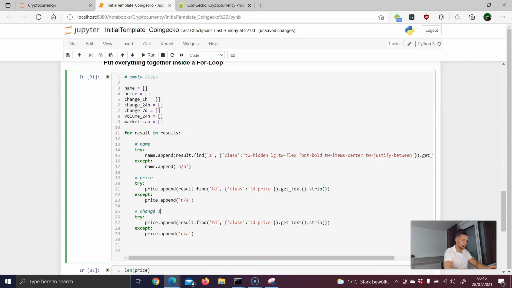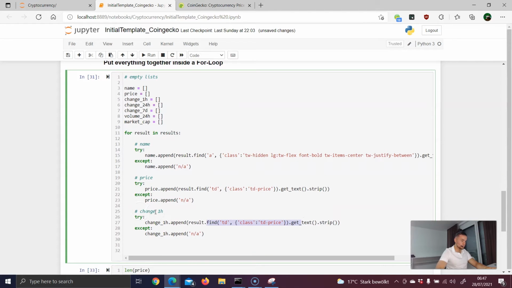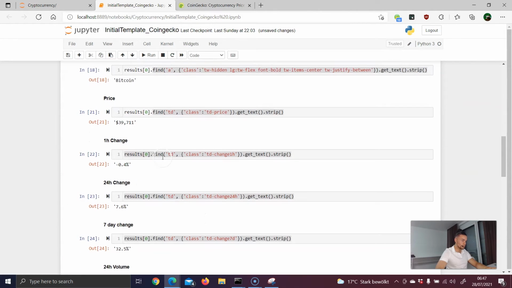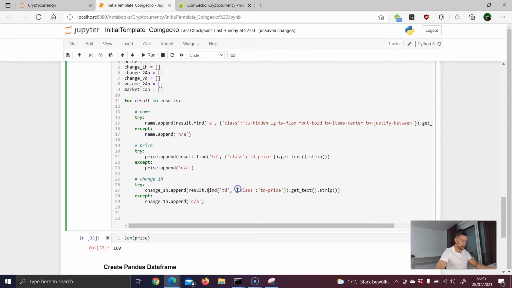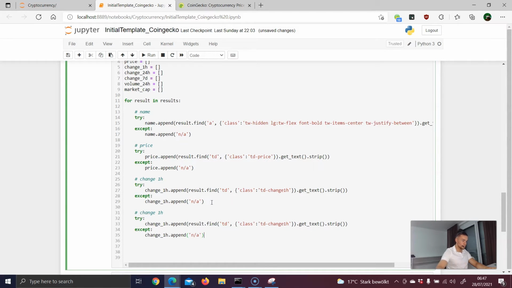Okay, so change 1 hour, and here I can just copy this one, copy that, paste it here, and we also have to replace the old expression here for this 1 hour change. Okay, scroll up, 1 hour change is this one, copy that, go back down, replace the old one with the new one. That's it. Next, copy again these lines, paste it here.